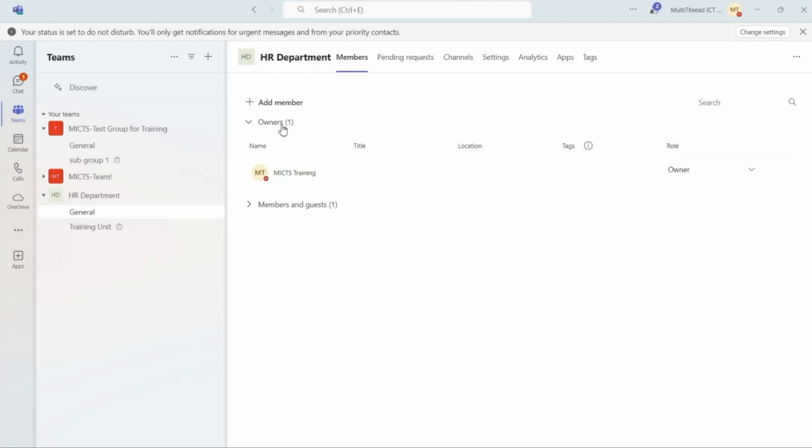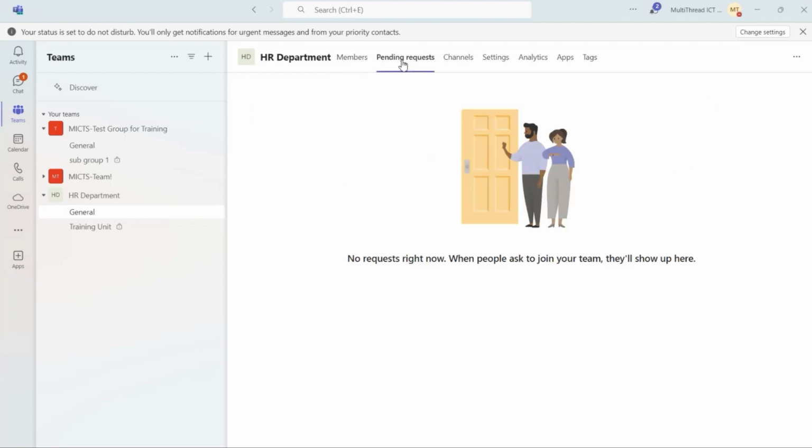Now we can see the members of the team. We see the owners and the members. If you need to switch people from ownership to being members, you can do that from here. You have your pending requests. And as I mentioned, you need to be invited to be part of this group. You see that even just the invitation is not enough on its own. You also need to be admitted into the group even after accessing the invitation.